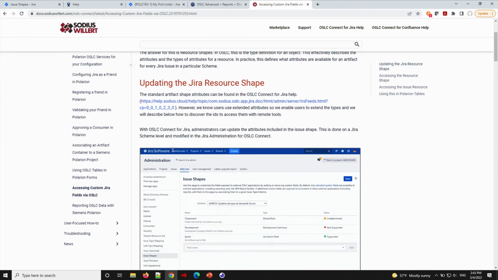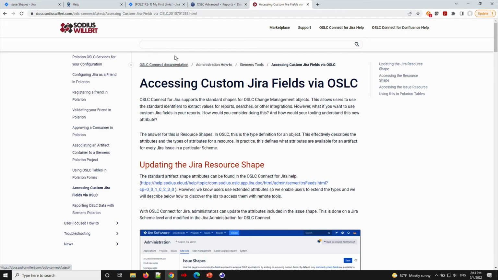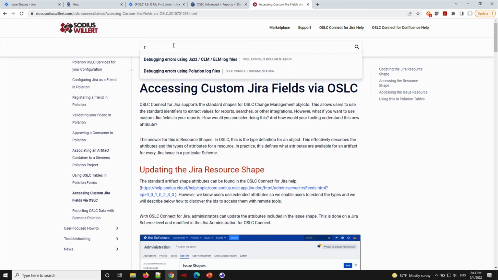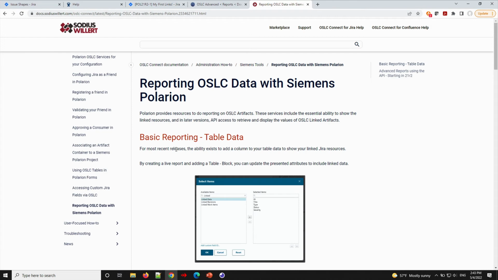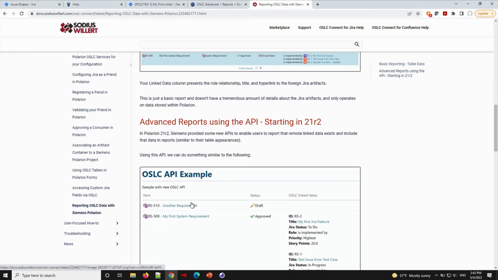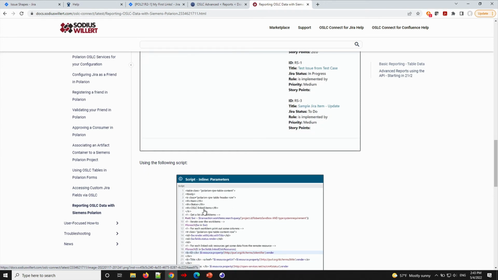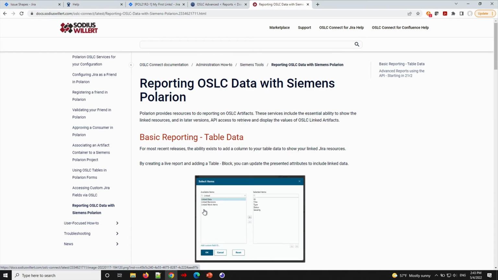We'll have a document on this that will give you more details, so you can dive into it, see examples. Things like reporting. If we want to take a look at reporting, we can also take a look at reporting OSLC data with Siemens Polarion. You're going to see some basic reports in there. You'll actually see some examples of doing reports in here, including some of the scripting details, so you can take advantage of that and use that on your own time and on your own systems. So that environment's always being updated, so take a look back. If you have questions, you might be able to find the answer right there.